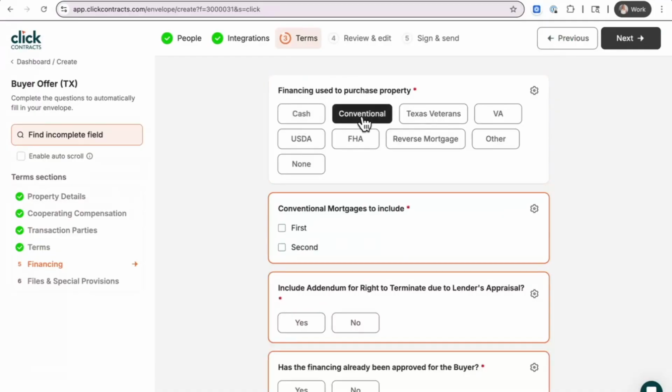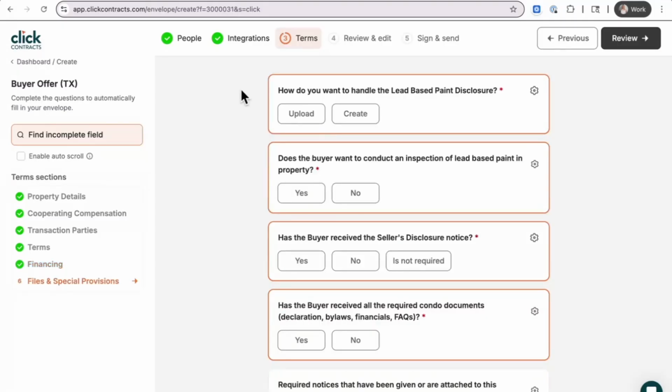If you click that they are using any type of loan, then it's going to ask you additional questions that are needed for the third-party addendum to be added onto the offer. Since it pulled in all of the data from the MLS, it is already aware that you do need the lead-based paint disclosure for this property specifically.